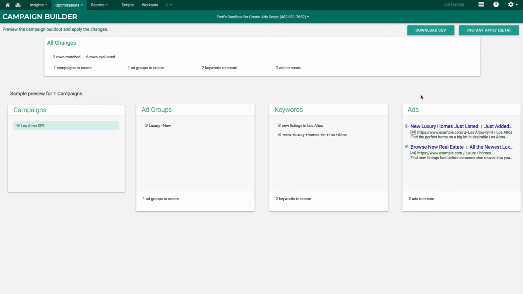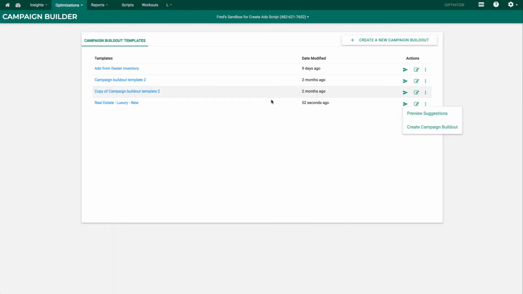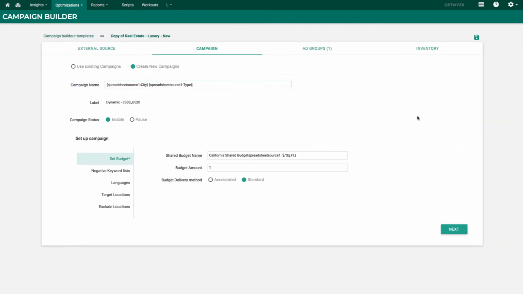Now, of course, if we're selling real estate, we don't just want to focus on the luxury real estate. We could make money too from selling different types of listings. So let's go back to the templates. What I can do here is I can duplicate this existing template. Now I have a copy of that. I can quickly go and modify this.